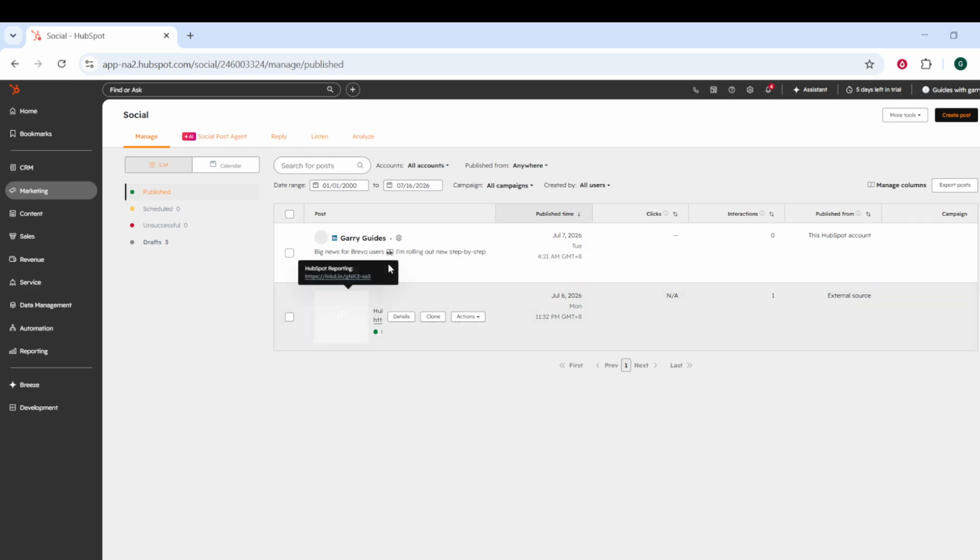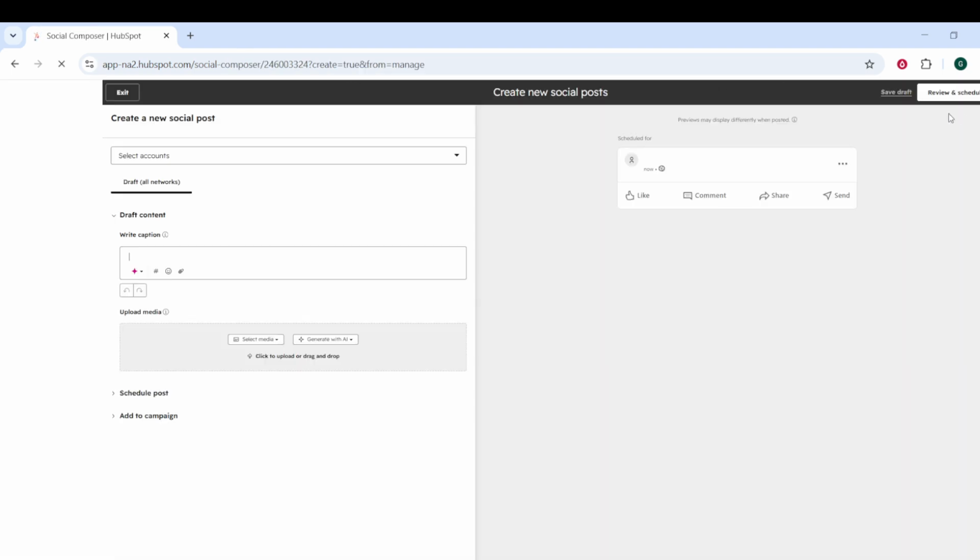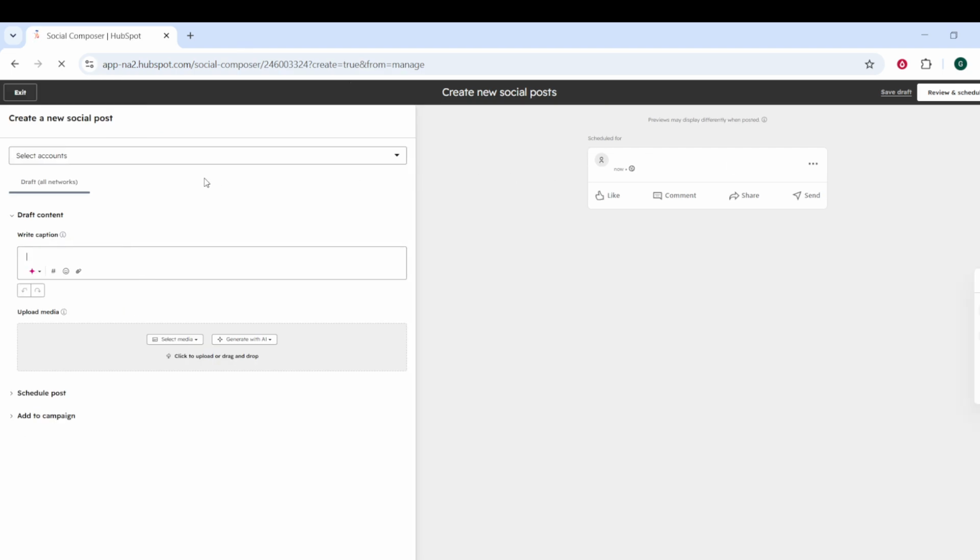Now click Create Social Post in the top right. You may notice this button is positioned for quick access, so it is typically easy to find. Choosing this option starts a new drafting area where you can select your channels and write or generate your content.